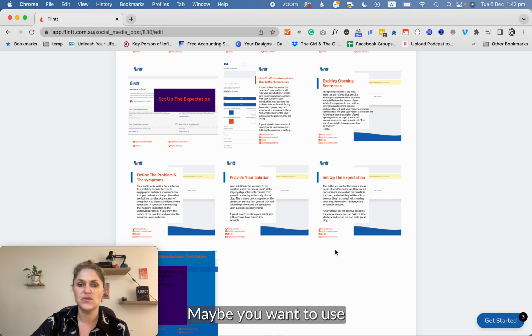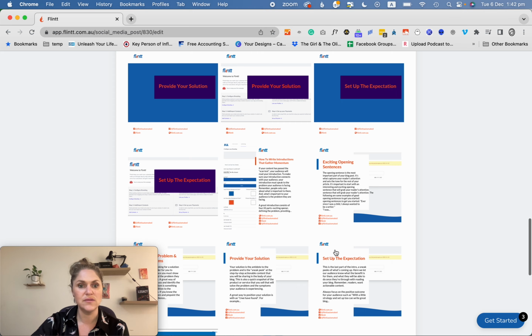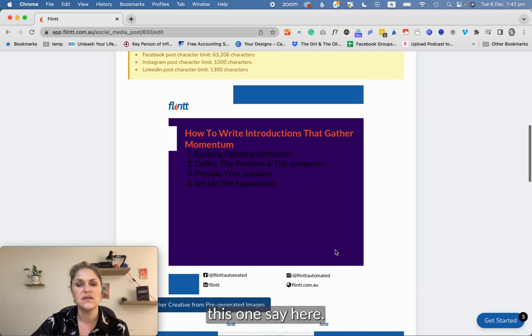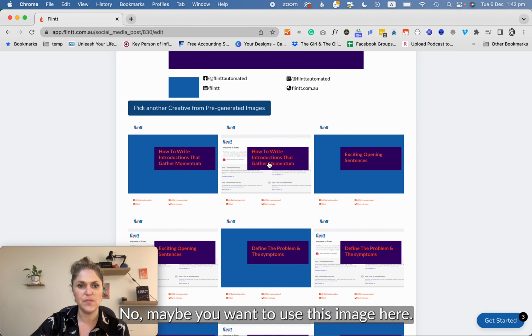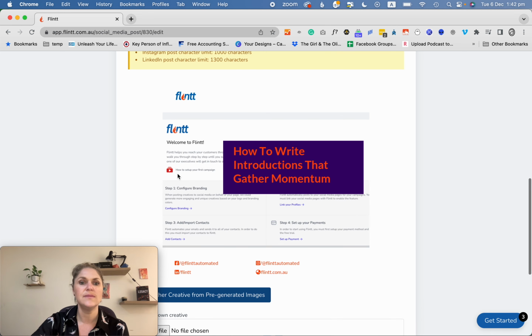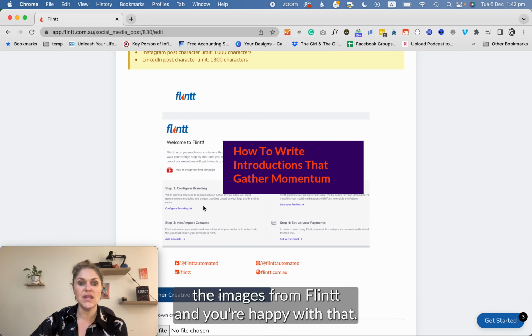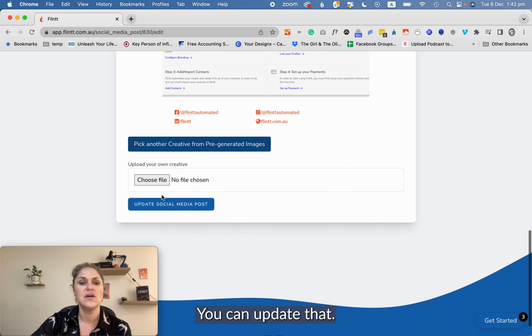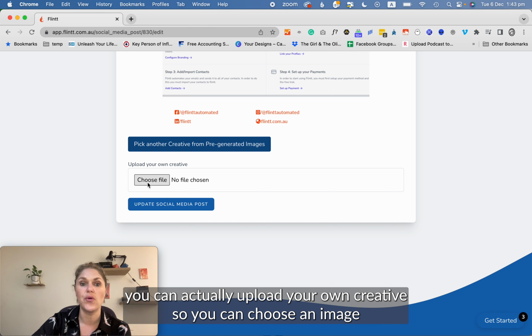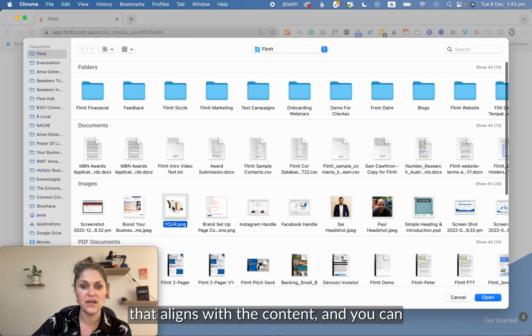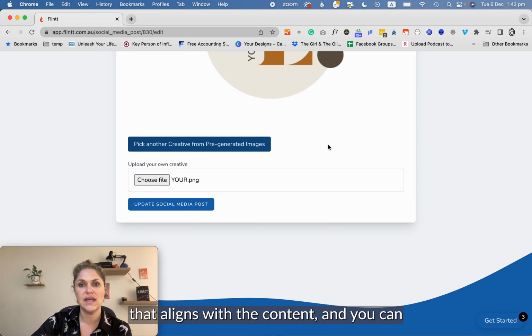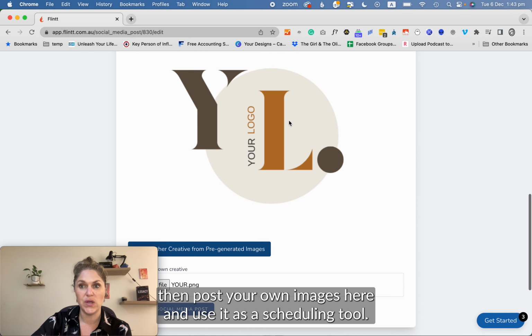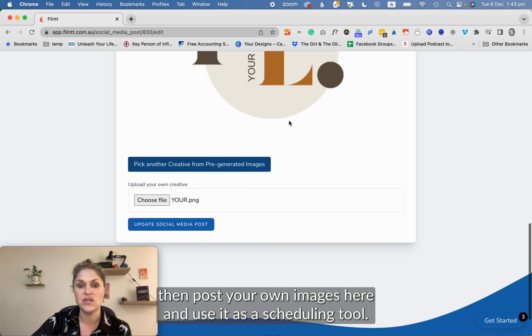Maybe you want to use, what's this one say here? No, maybe you want to use this image here. It's using the images from Flintt, and if you're happy with that, you can update that, or alternatively, if you'd like, you can actually upload your own creative, so you can choose an image that aligns with the content, and you can then post your own images here and use it as a scheduling tool.